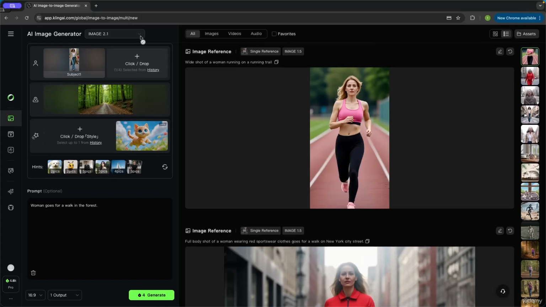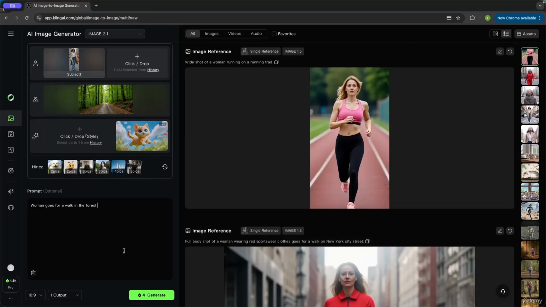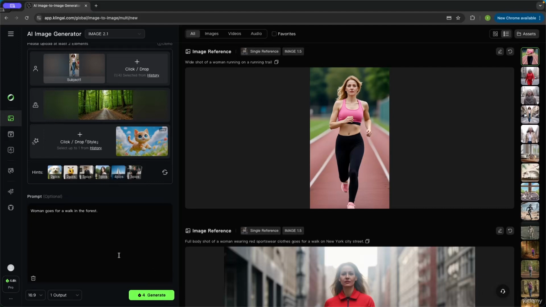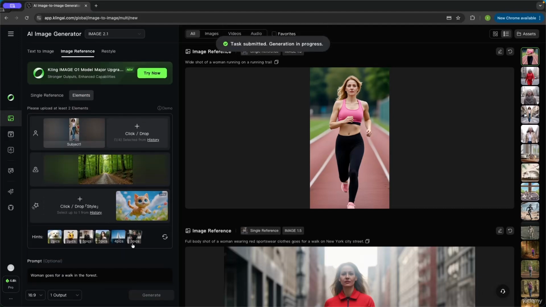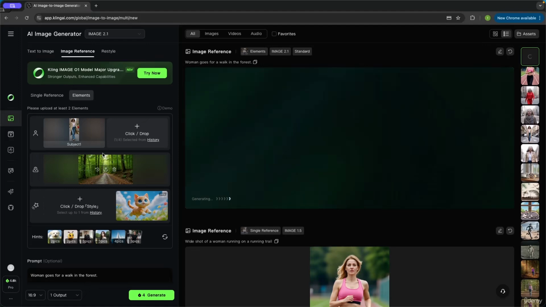Still, at the very top, you can see that it's using the latest model, which is the image 2.1, which, if you think about it, it's good. It means that people is using this and they will keep it or maintain it. It will run the task, and we will discuss in a minute this style. But first, I want to see what we get back just with the subject and the running trail. Oh, I'm sorry, the forest.